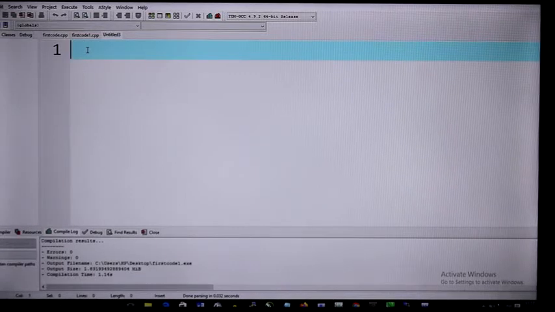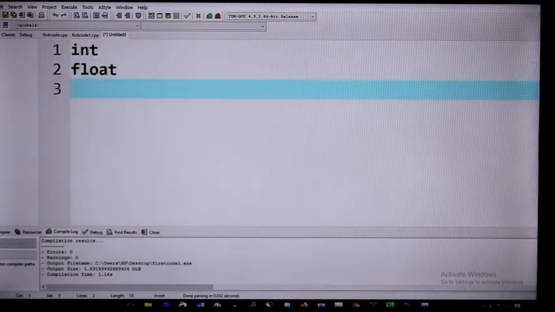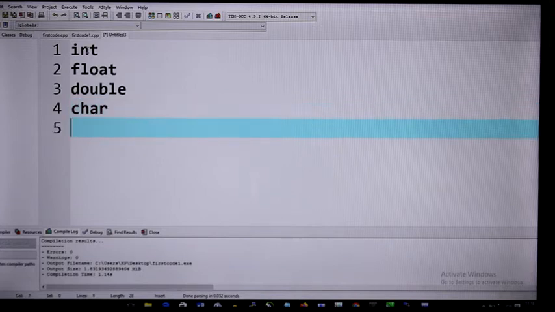So now, another thing that we want to do is look at variable declaration in C++. You're already familiar with variables. We have primitive variables, those that are traditional, basic to C++. So the primitive variables: we have the int, which is the integer, we have the float, we have the double, we have the char, and we have string.